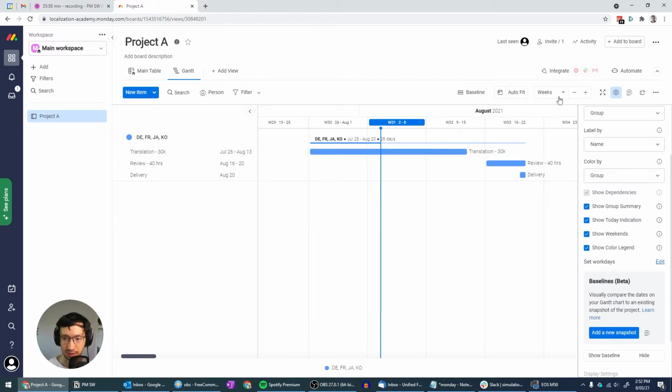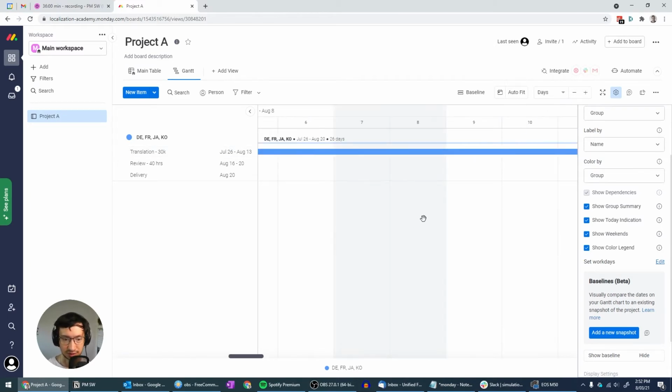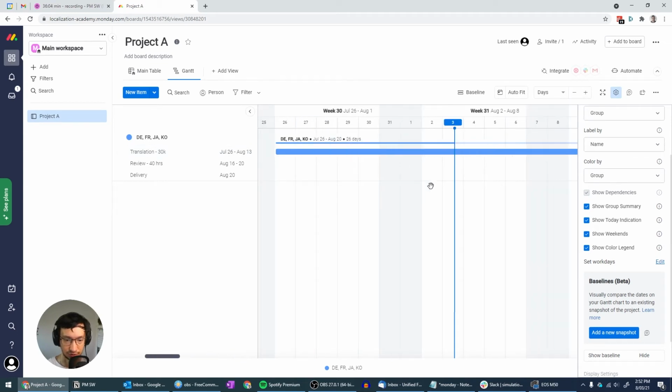Another thing which maybe might be good for you, I prefer to see it on a day-to-day basis, and I can also zoom out a little bit. This is the maximum zoom. And this line here shows where we are today.